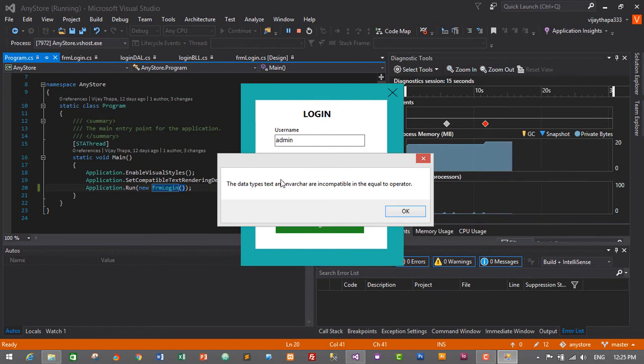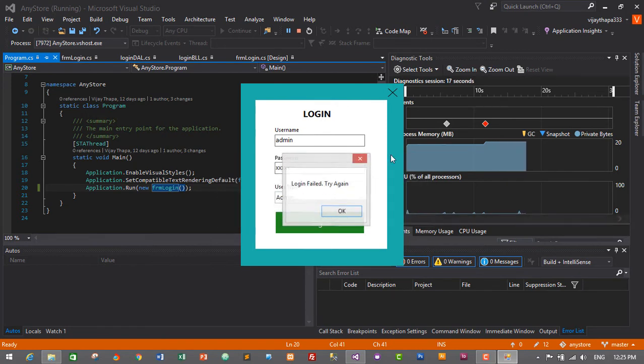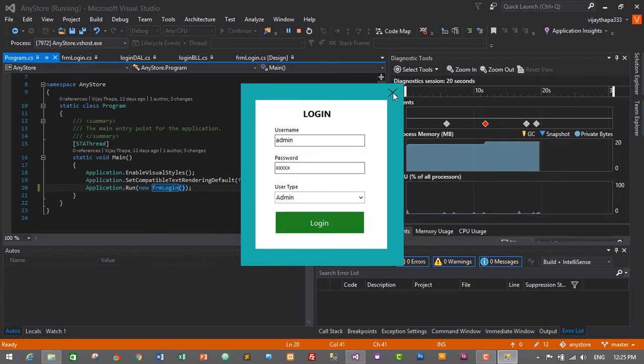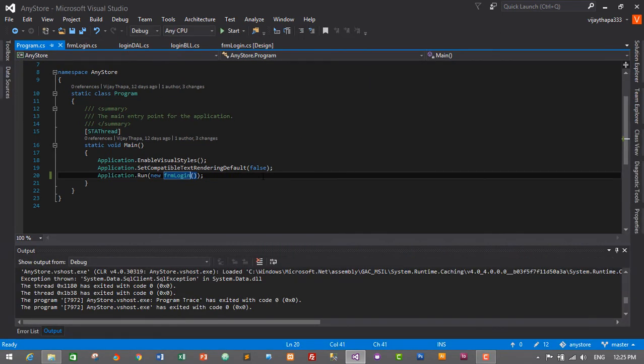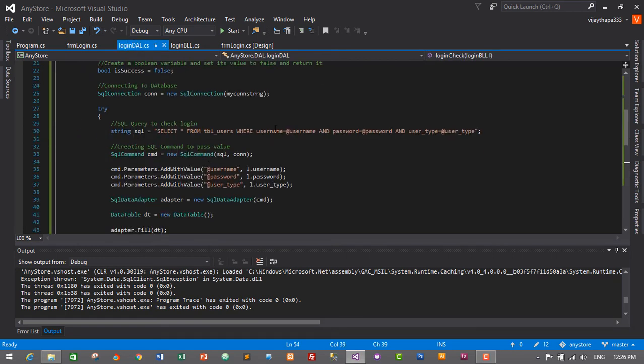This error is because of our database. In our database, in the user table, we have created password as text. Text data type cannot be compared with the equal to or greater than sign, but we are comparing the password here with the equal to operator. So we need to change our password data type from text to varchar.